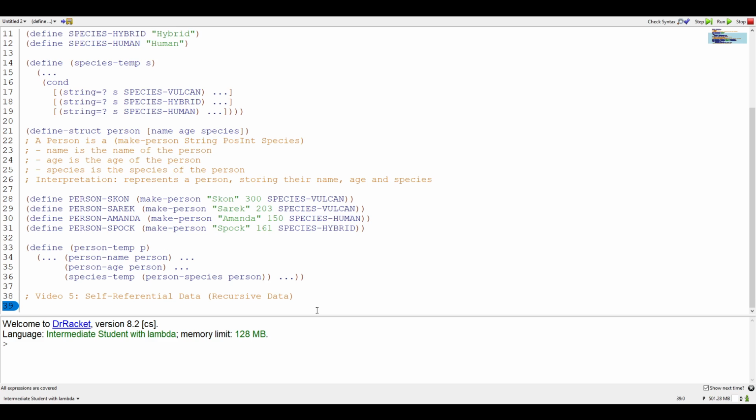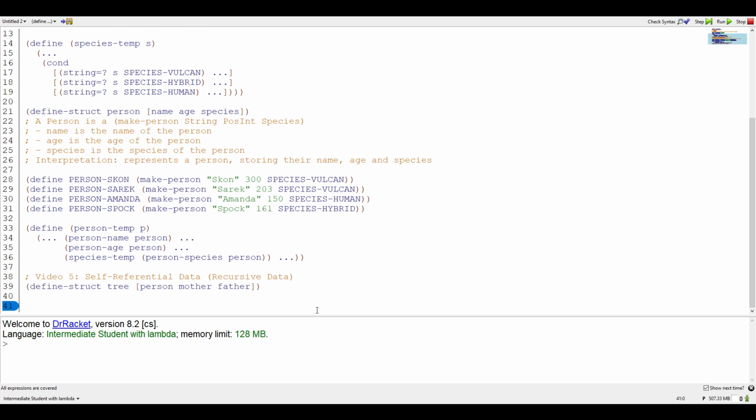So I want to make some kind of structure that can represent a family tree. So let's define a struct. Let's call it tree. And for the fields, it can store a person, and then their mother and father. Then, following the steps of the data definition, we write a family tree. That's going to be the name of our new data type. We can also call it FT for short.